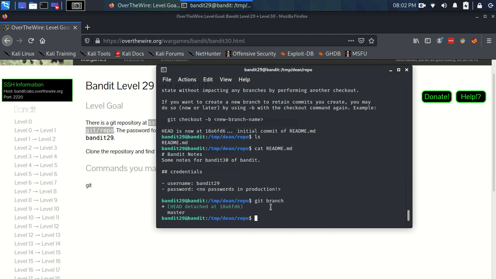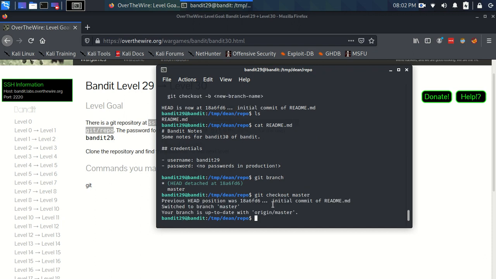We can, using the checkout command, come out of this head detached state and back to the most up-to-date version by just using git checkout master. So we can check out different branches by using the checkout command. If I do that, we switch back to this master branch.